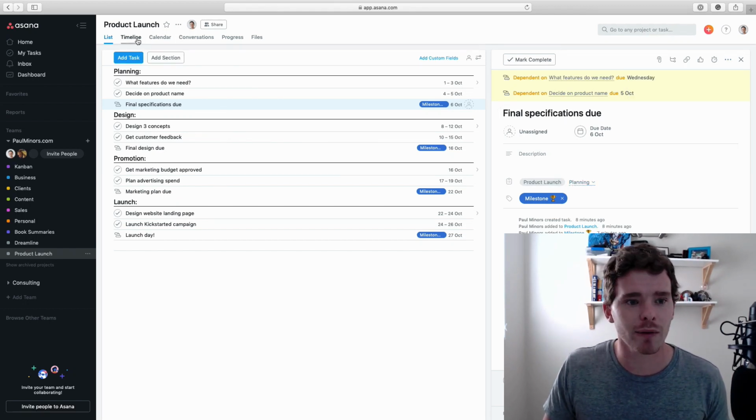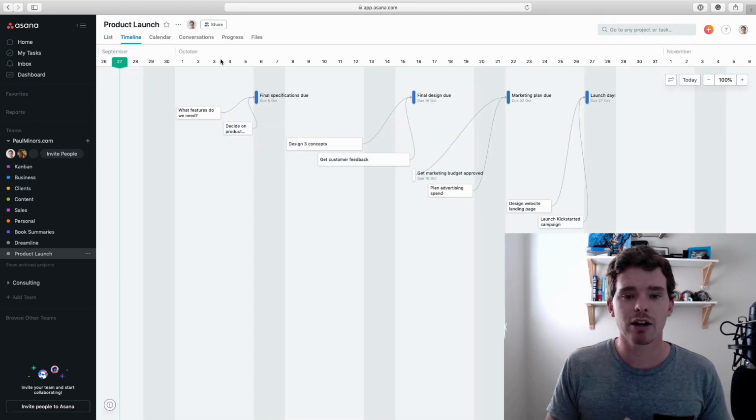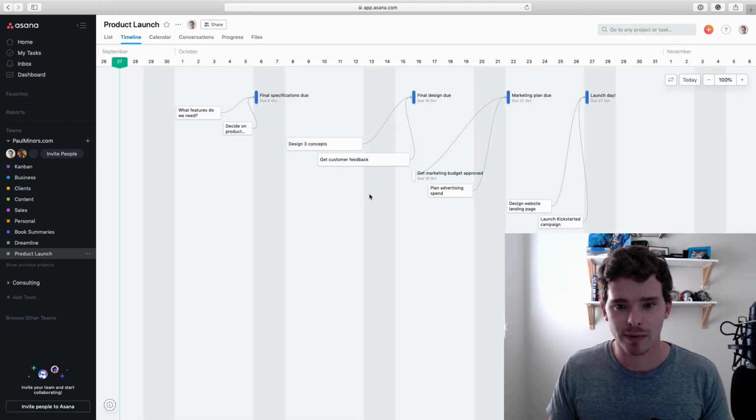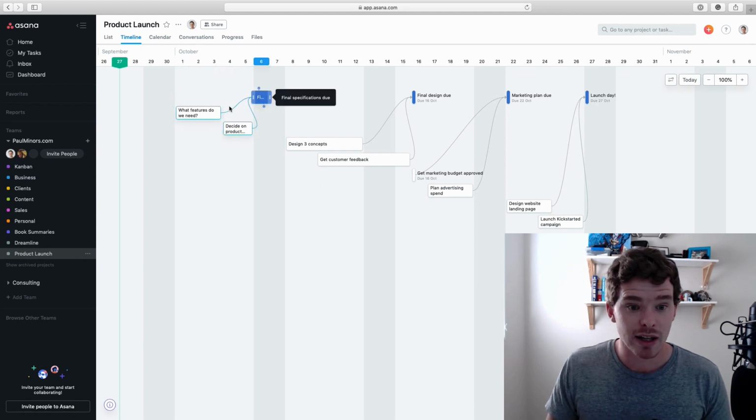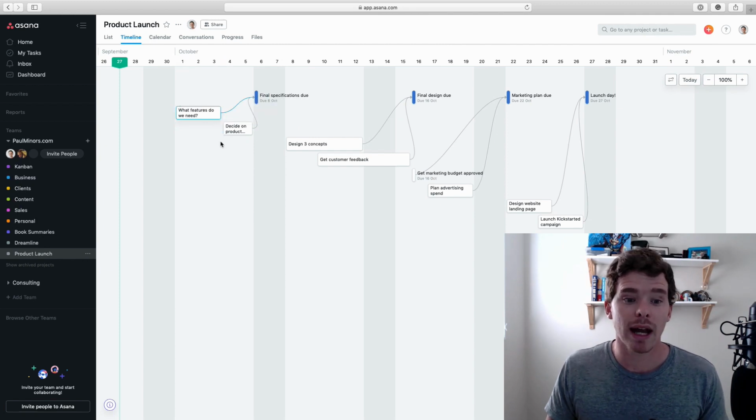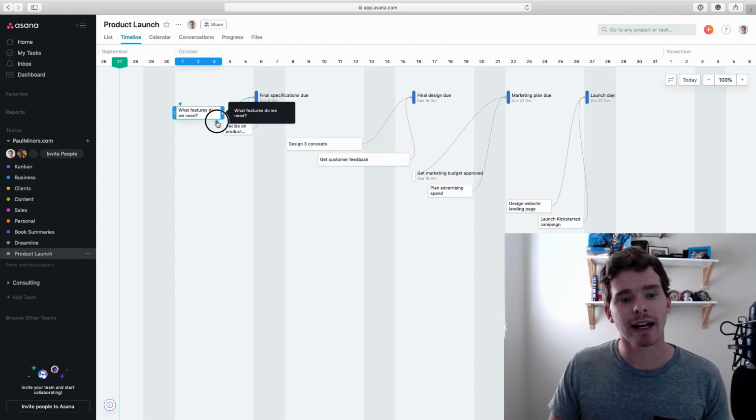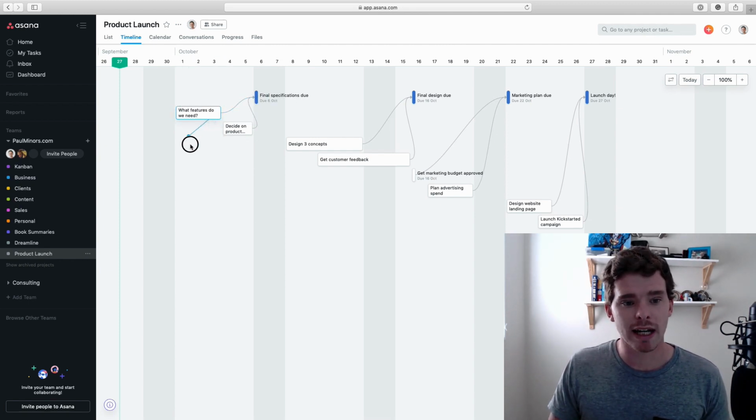So let's flick on over to the timeline. And I think this is a really great way to see milestones. You see I've planned out my project here, and you can see these dependencies linking to each milestone. Another way you can create dependencies is by clicking and dragging this little dot here. If I drag this dot onto my task, that's how I can create this dependency.